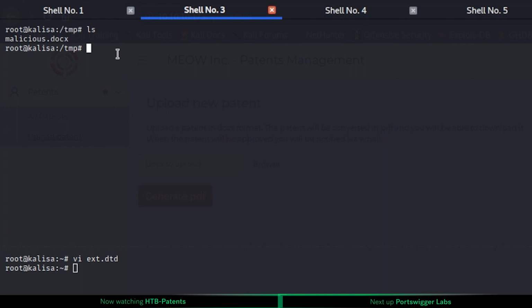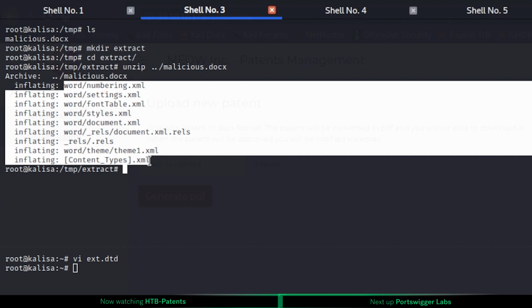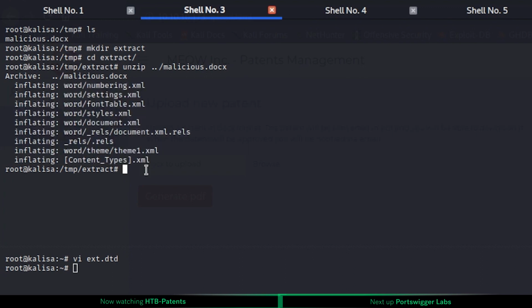From there, I'd like to play with the malicious docs a bit to see if I can inject my XXE payload into the docx file. If you're curious how I am going to do this, let me show you the way. I will first create a directory called extract. I will go to the extract directory and unzip the malicious docs file here. When you unzip a docs file, you will realize that a couple of directories are created with some XML files in them. The technique that I will use here is the following.